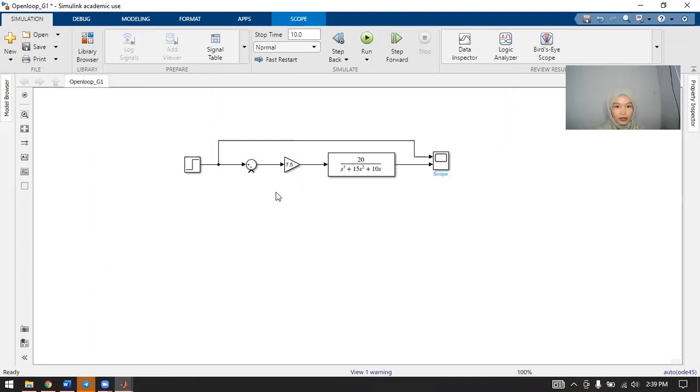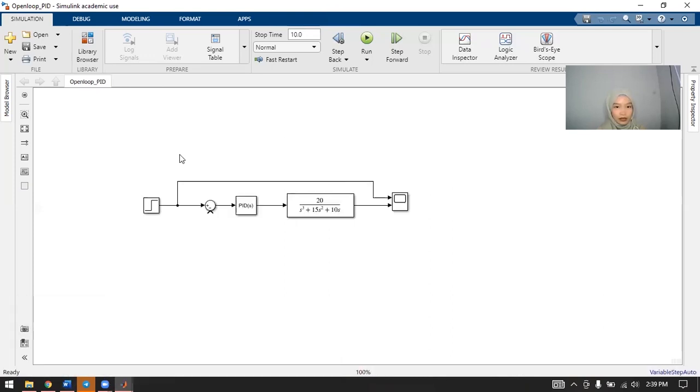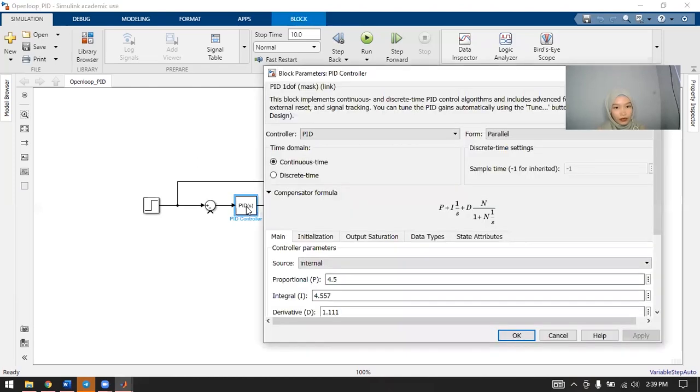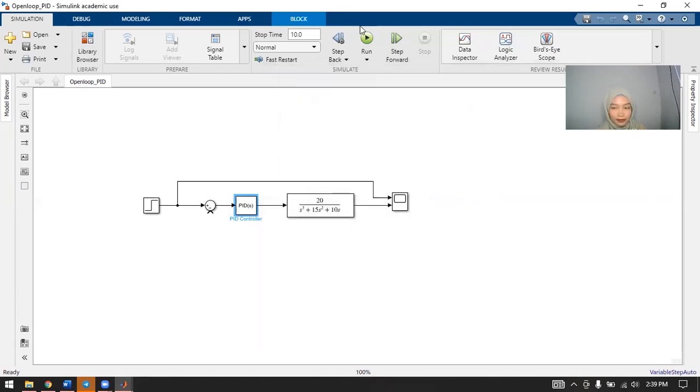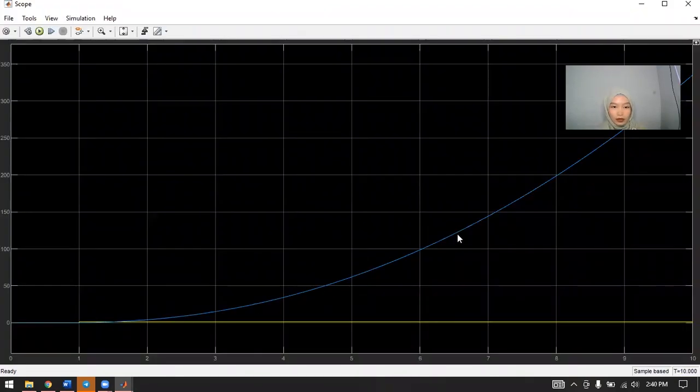Next we are going to change the gain block to a PID controller. So this is the new block diagram. For the PID, we use the values from the Ziegler-Nichols method that we had calculated. For P, the value is 4.5, I is 4.557, and D is 1.111. We run the block diagram. So this is the output graph.